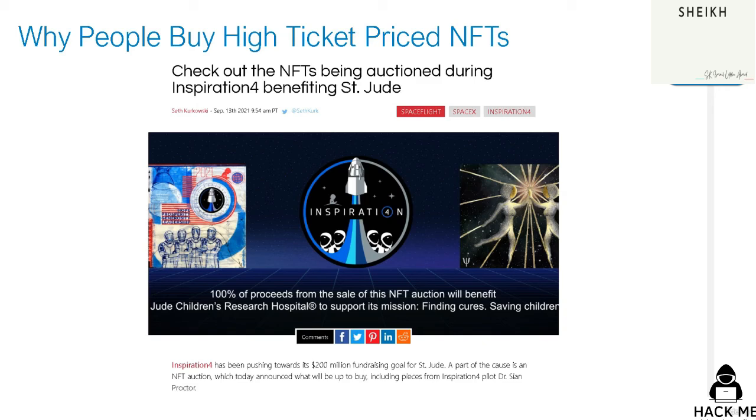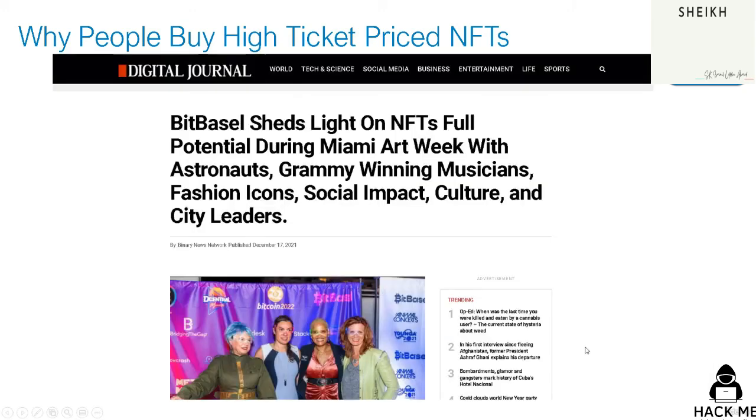Jude's Children's Research Hospital. Now I want to give you the example of this one specific one, because when we go through this piece, I was very involved in the process because this entire NFT auction was done during Miami Art Week. I'm based in Miami along with Blockchain Institute of Technology, and BitBasel, which was the organizer of many of these different NFT events, was very actively involved in this auction. I work very closely with BitBasel, and Blockchain Institute of Technology works closely with BitBasel.